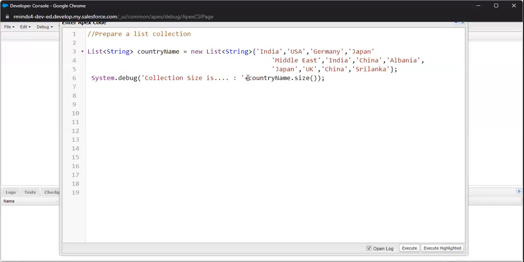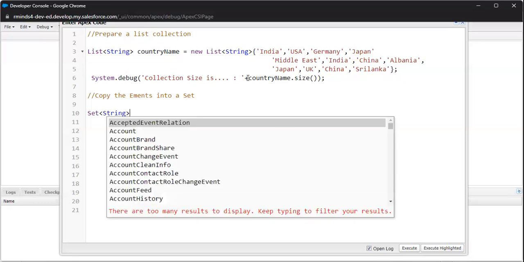Now I want to remove the duplicates from my list collection. So what I'm going to do is copy the elements of my list collection to my set collection. When we copy, the set collection is not going to entertain duplicates, and my requirement is achieved, right? So removing the duplicates. So let's copy the elements into a set. I want to define it as string because I want it to be a string set.